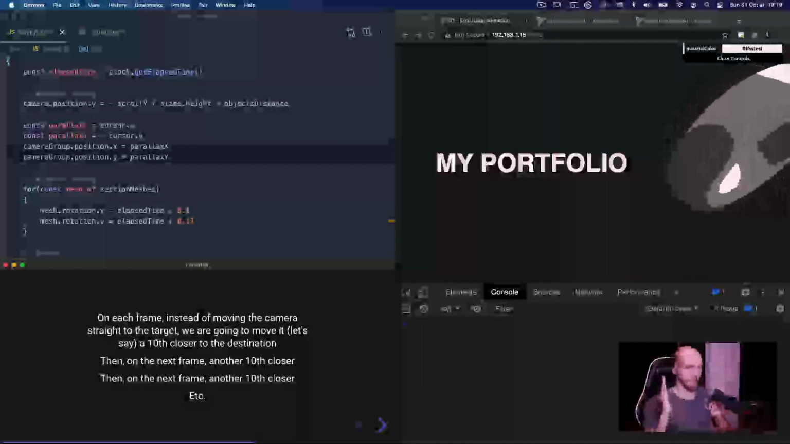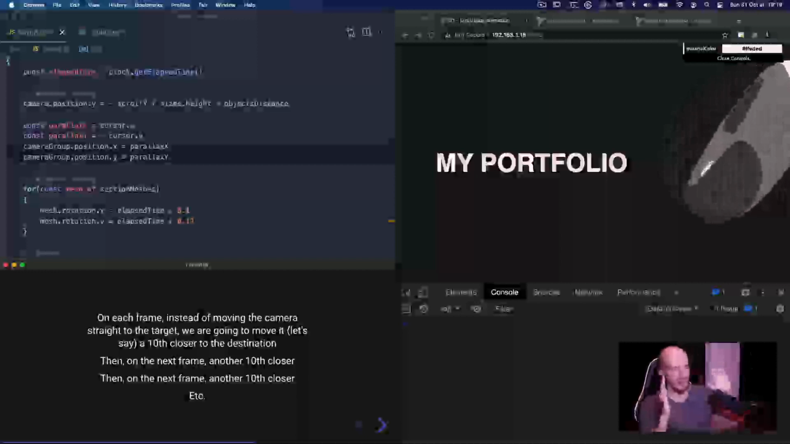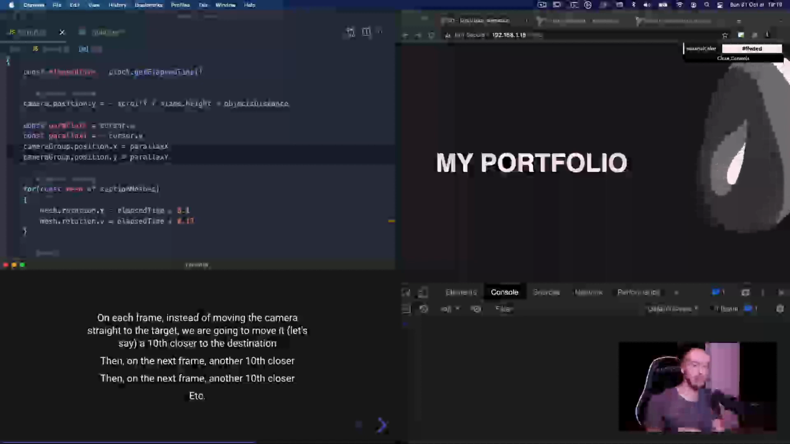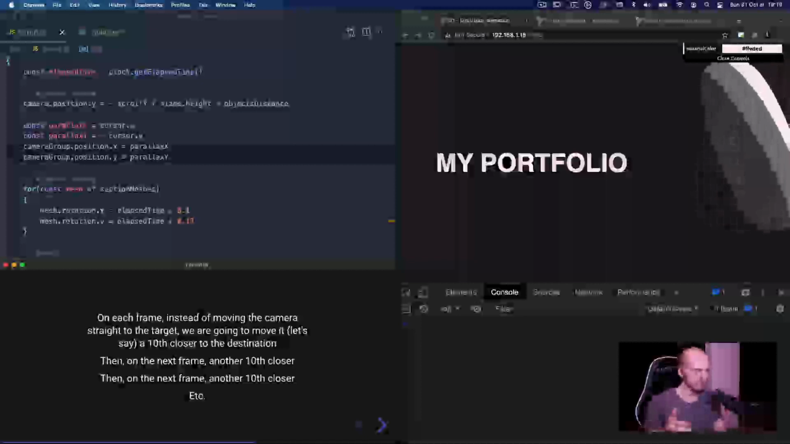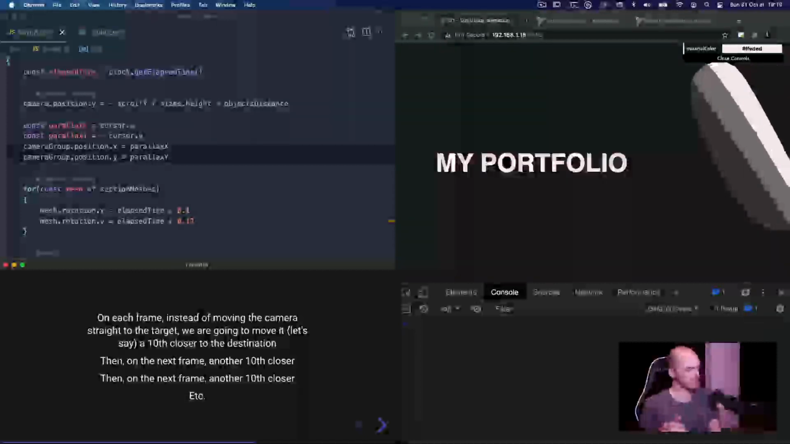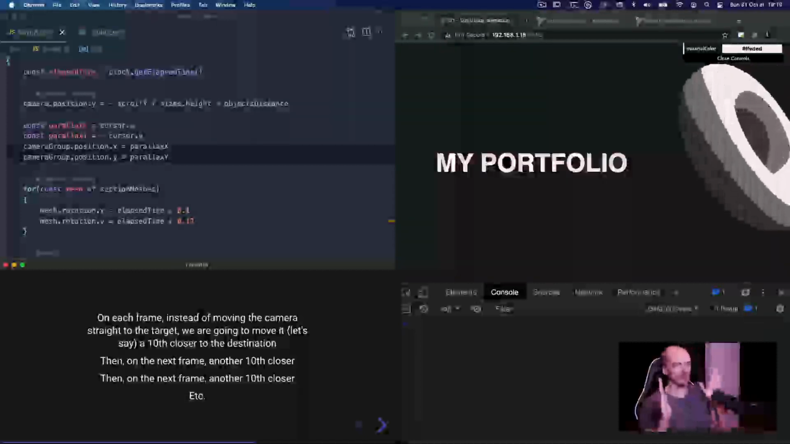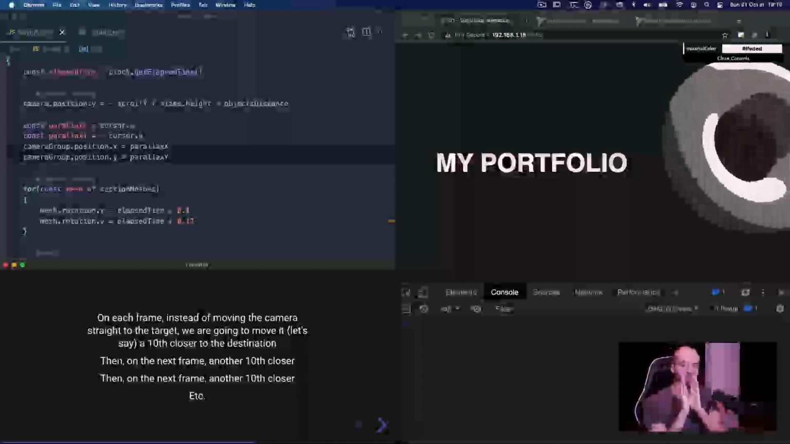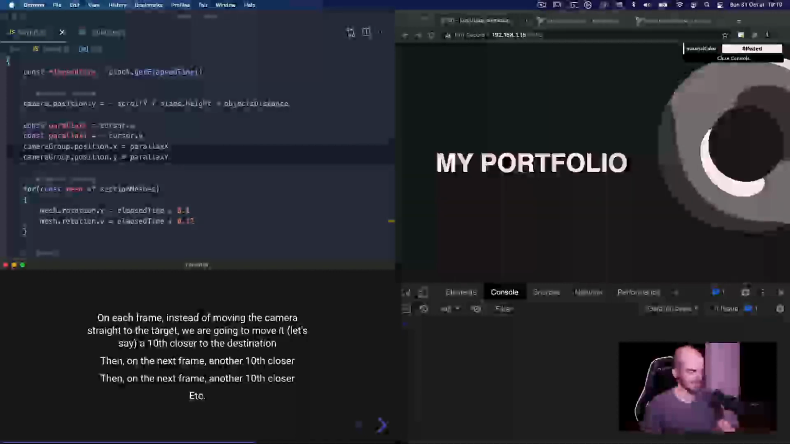And on the next frame, I'm going to move a tenth closer. And on the next frame, a tenth closer, and closer and closer. And always the same portion, a tenth. It can be other portions, but we are going to focus on 1/10. You will see the result. So we get closer, a tenth, a tenth, a tenth. And as you can see, the closer we are, the slower it gets. Let me show you with some drawings.